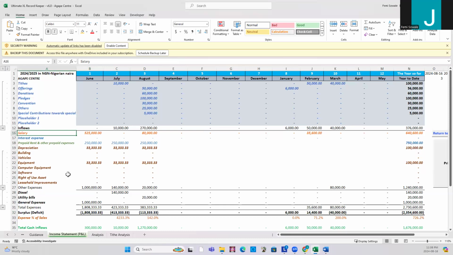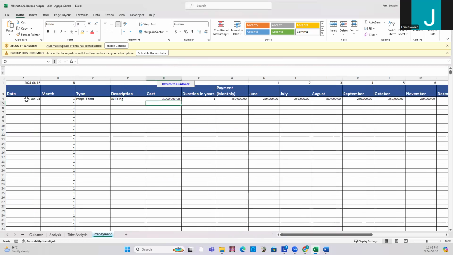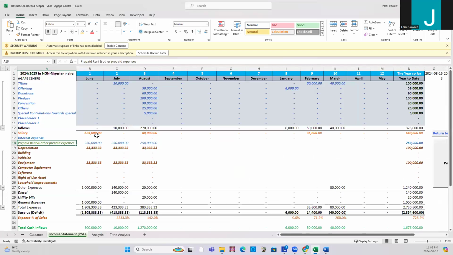Now let's talk about the rent. You said the church is renting a building, so that will always show up where we have this prepaid rent, right? So on the prepaid rent, you want to go to your guidance and go to prepayments, click on prepayments, and here all you need to do is to put the start date, and the prepaid rent building, and then you put the yearly rent, and then it just populates automatically for you in your income statement. You can see it has populated up until August. Once it's September, it will automatically put in the September's rent there. Okay. So that's how that works.